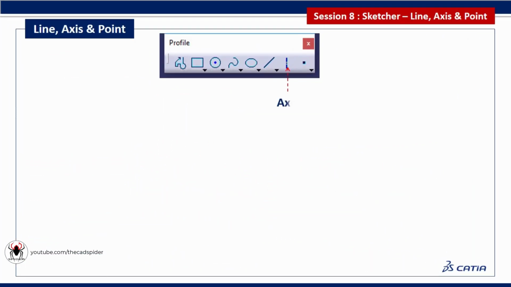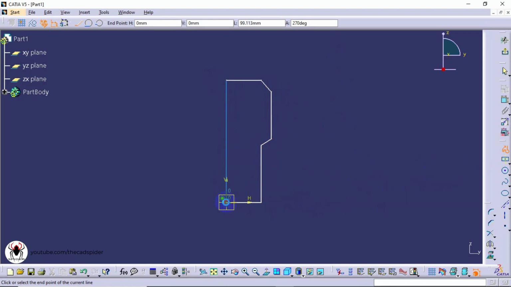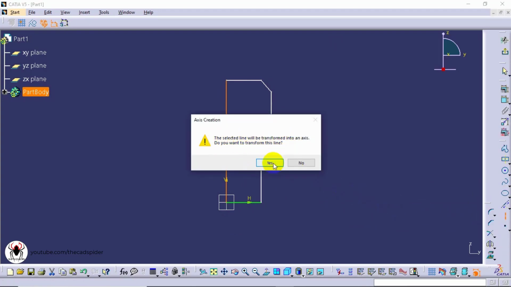Next tool is Axis. Draw axis with length and angle. Another method to create axis, first draw object line. Then select line and select Axis tool. The selected line will be transformed into an axis.